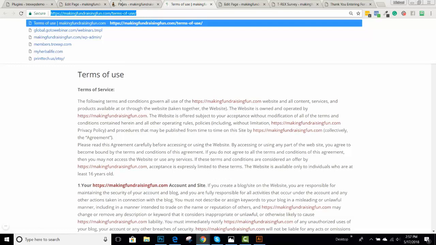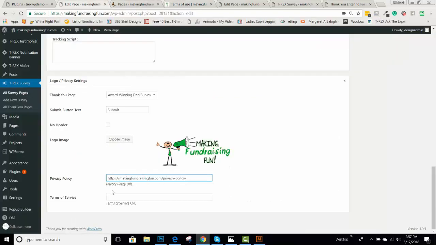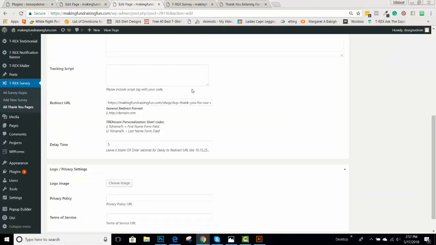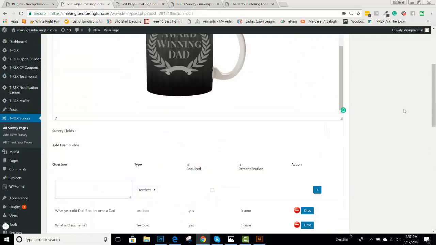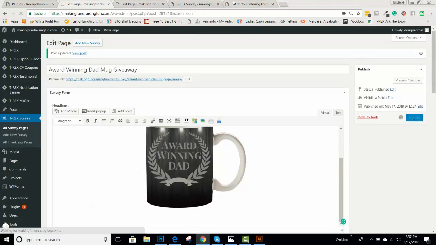And you'll have to create these pages outside of your T-Rex plugin. These are WordPress pages. Okay, they're outside of the plugin. They're actually in the pages section. Okay, so we'll go ahead and close that out, and let's go ahead and update this, and I can show you what this looks like.